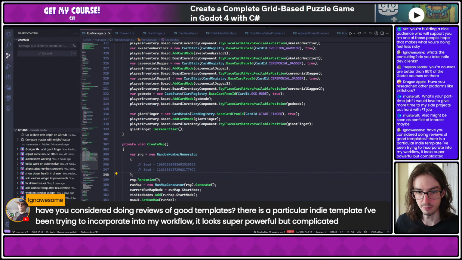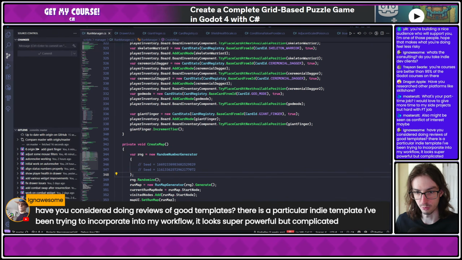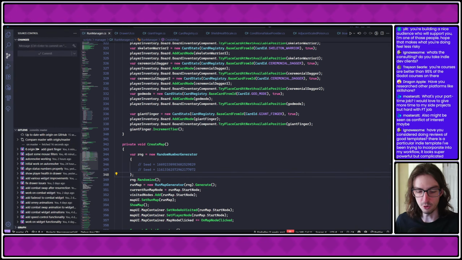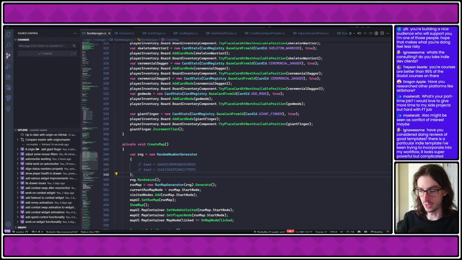Have you considered doing reviews of good templates? There's a particular indie template I've been trying to incorporate in my workflow. It looks super powerful but complicated. Yeah, I'd be open to reviewing open source projects that are available in Godot. There's no reason that any project I review has to come from a viewer submission, but I think it's more fun when it's viewer submissions.